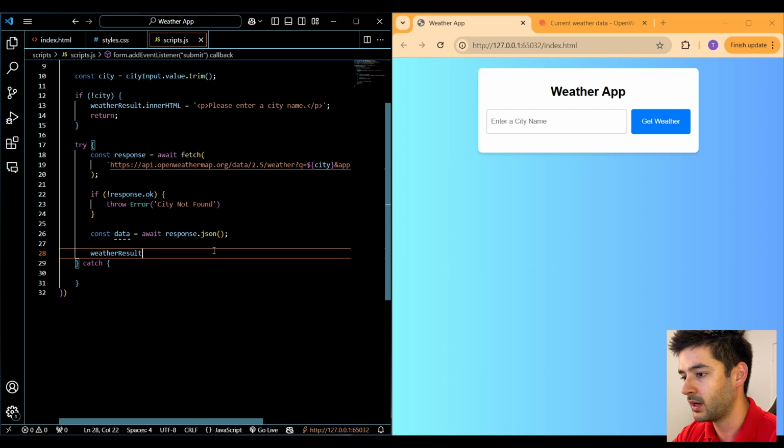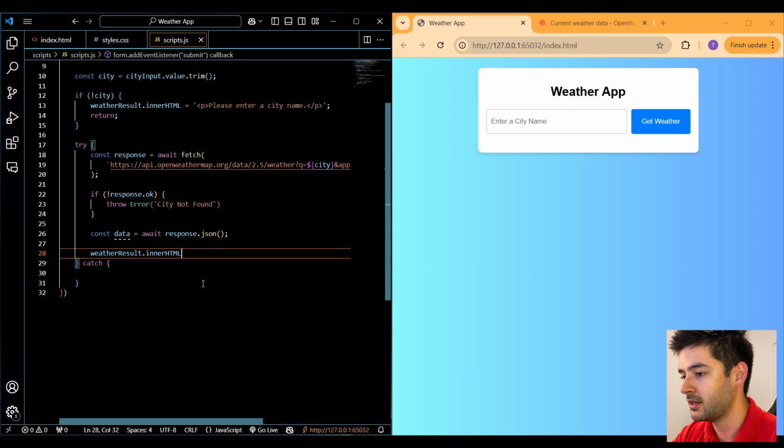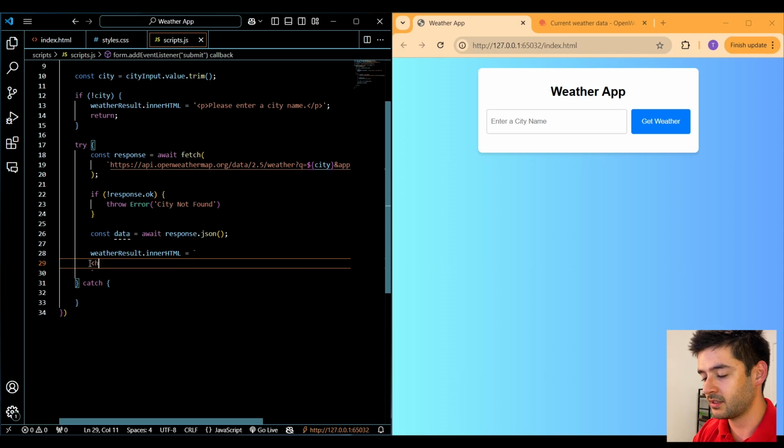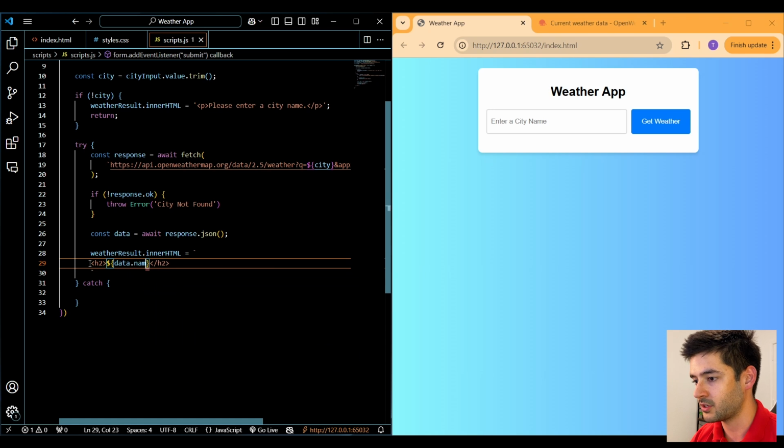So I'll use our weather result variable, and I want to go ahead and change the inner HTML, and we're once again going to make this equal to backticks like so. Within these backticks, I'm going to create an h2 element using basic HTML like so. But what I want to do now is dynamically render the name of the city. So what I want to do is use a $ sign followed by our curly brackets, and then I want to pass in our data and say .name.